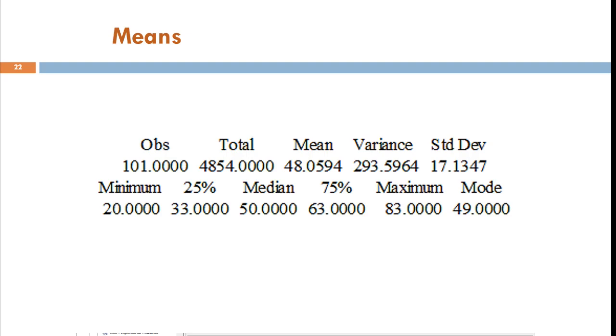Okay, so this is what the means command gives you. It gives you the total number of observations. It gives you the sum of the observations, the mean, which is what you actually want to get. You get the variance, standard deviation, and certain measures of location like the 25th percentile, the median, the 75th percentile, as well as the minimum and maximum and the mode. So if you want to get these measures, you would be able to access them using the means command.